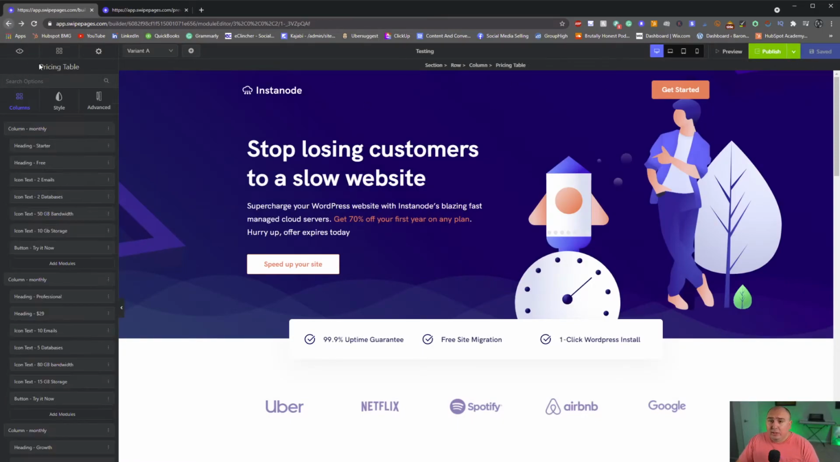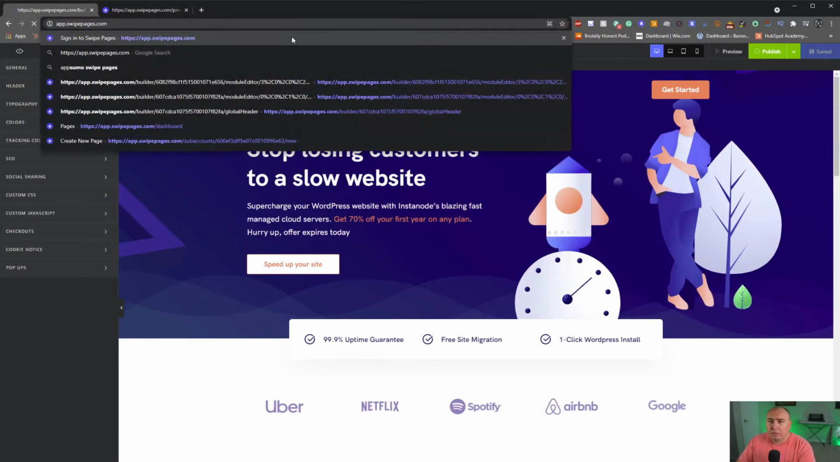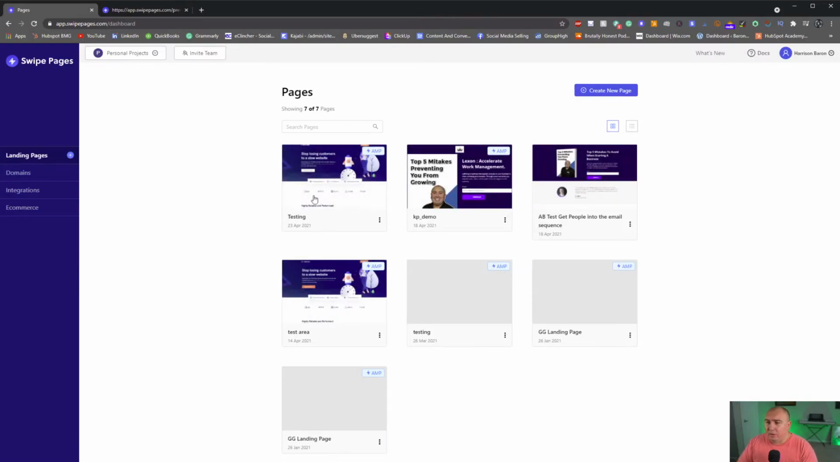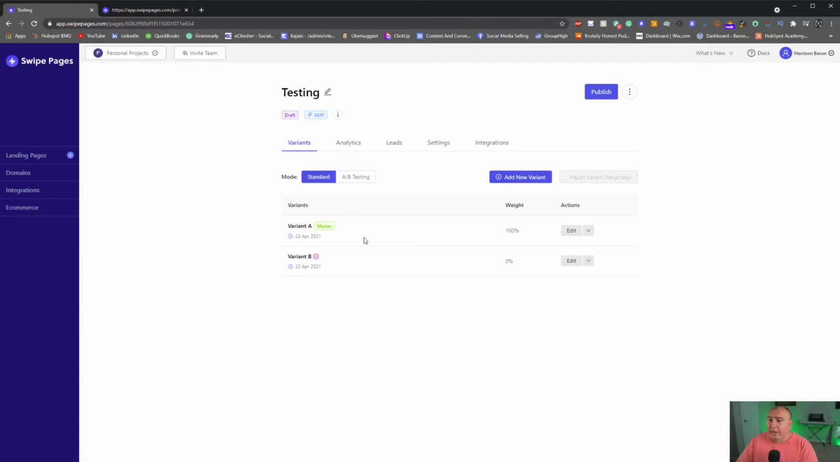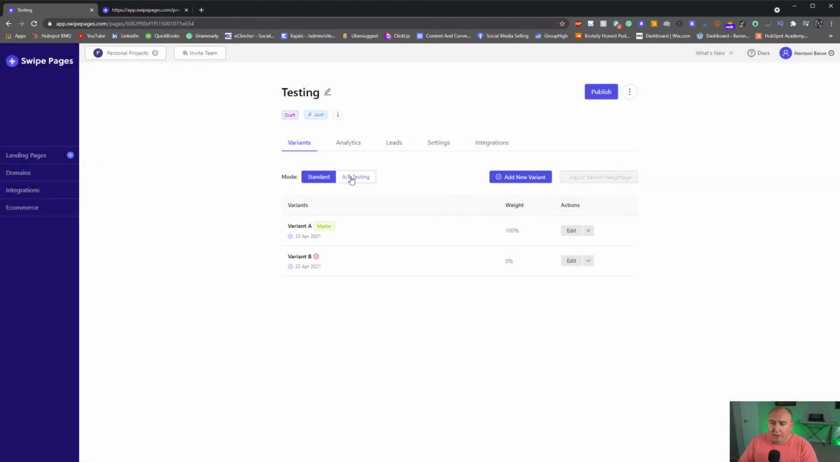So let's go all the way out here. Get rid of the builders, app.swipepages. And then from here, this is the page we just made. From here, we're going to be able to hit edit. And this is where you'll see A/B testing. So you have your standard. Are you trying to turn on A/B testing? It might give me a hard time just because it's not connected. Yes, perfect. There it is.